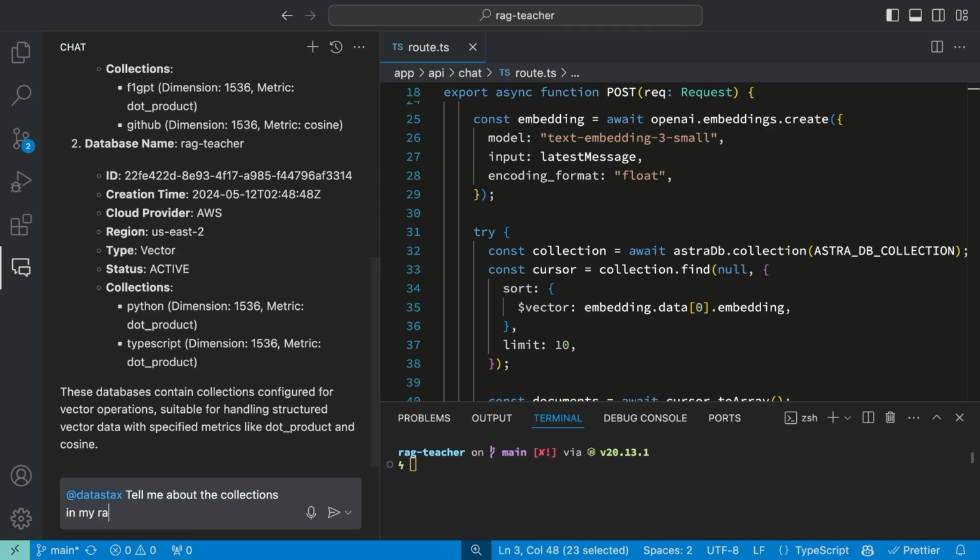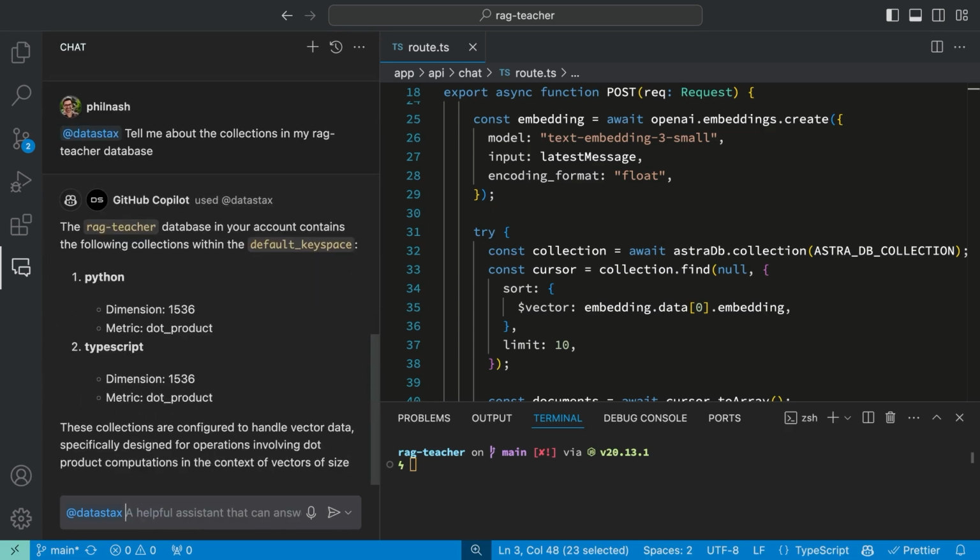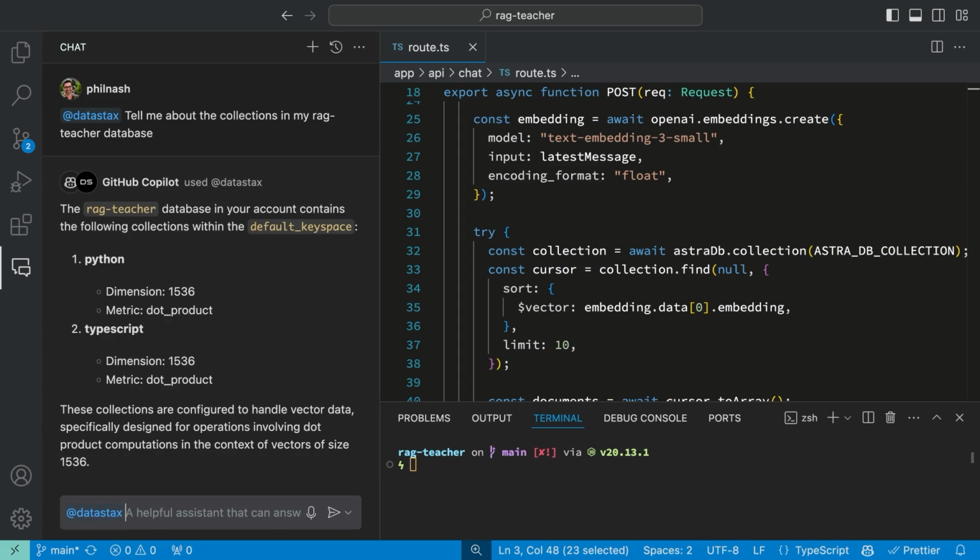So let's dig into our RAG teacher database. Okay, we have two collections, one called Python, the other called TypeScript. And it tells me the details about each of the vector stores. They both have 1536 dimensions and use dot product as a similarity metric.